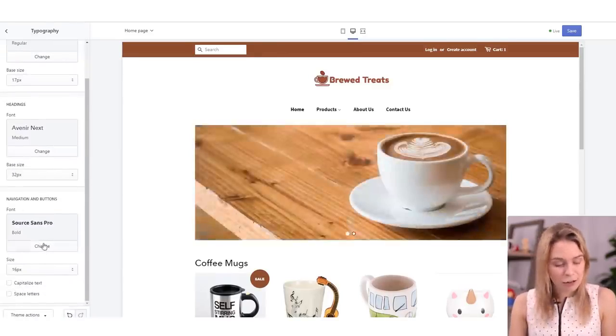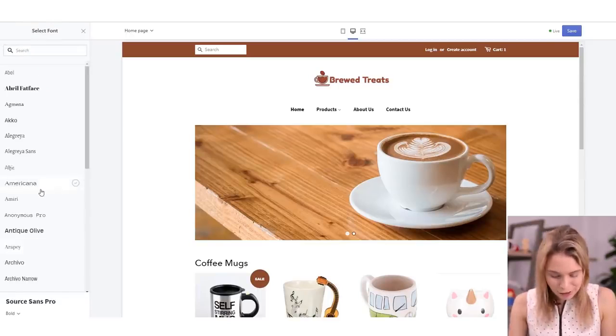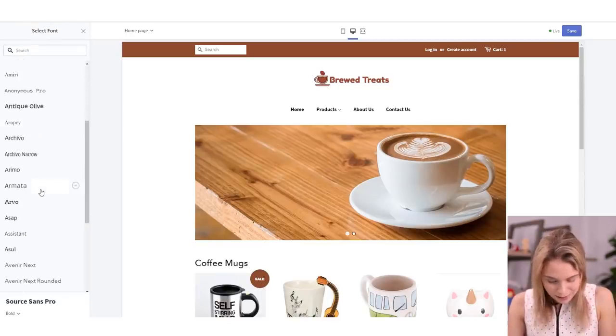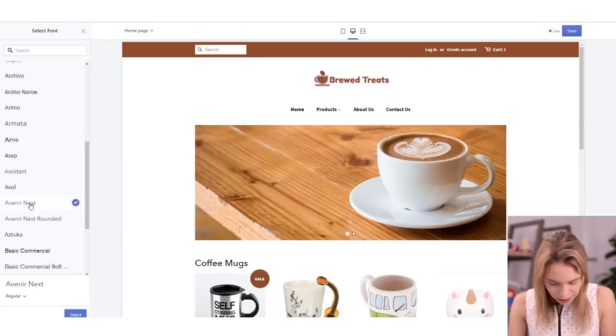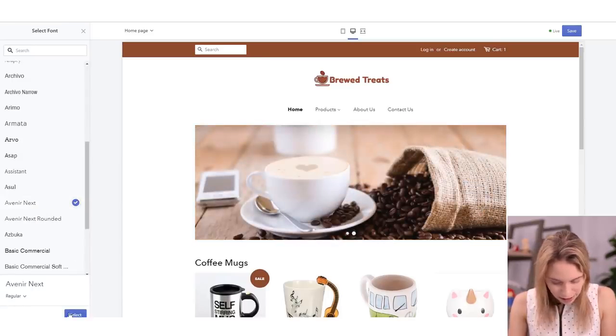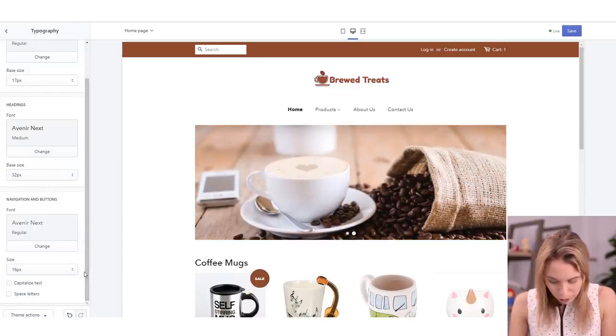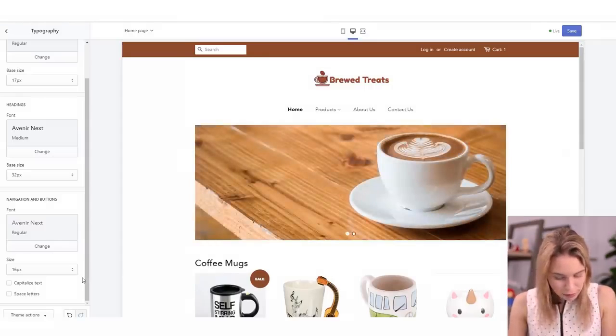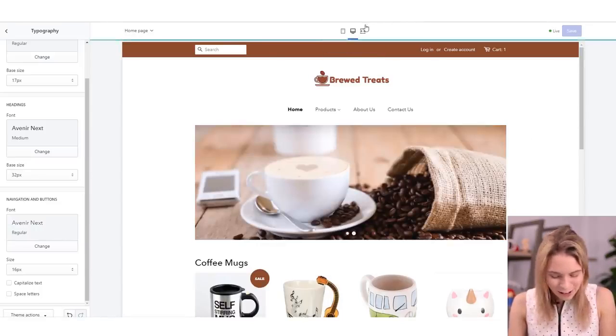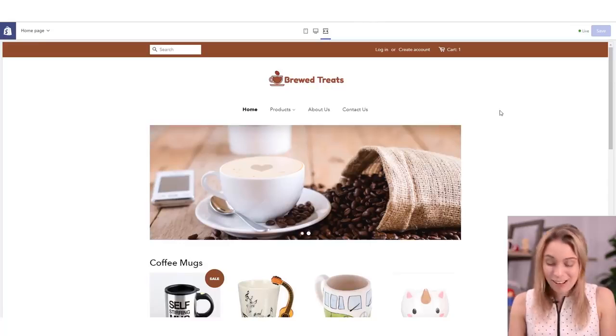And keep in mind that each font has a different level of boldness that you can select for it. So for my store headings, I've chosen a medium bold font for it. And boom, once you've gone through and changed all your store fonts, you can then just click Save and then check out your awesome creation. It looks a lot better than it did at the start. So now it is time to move on to the next step.